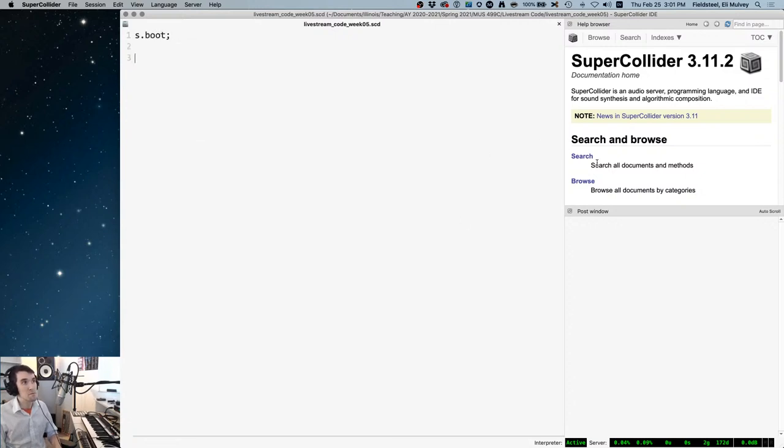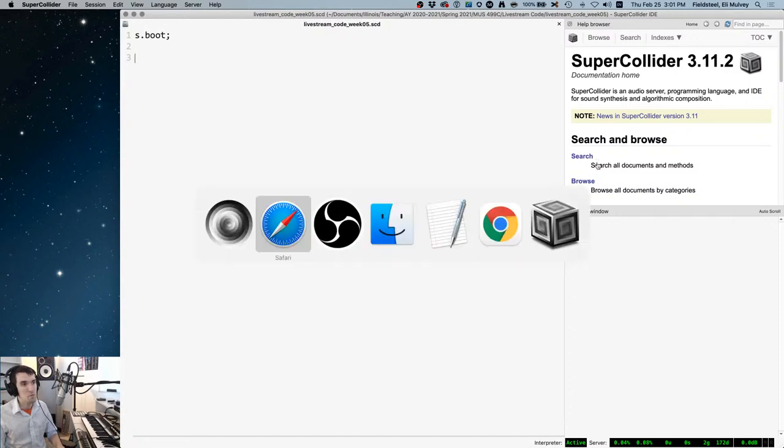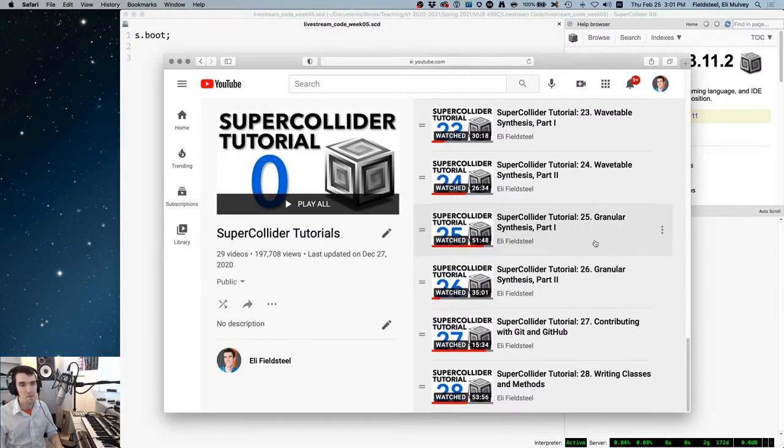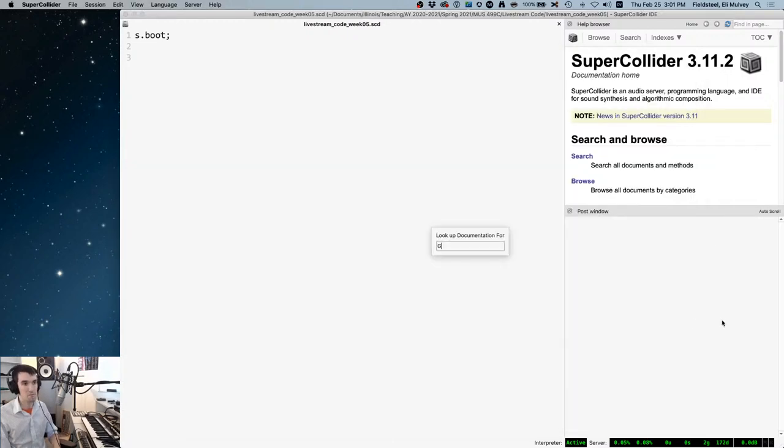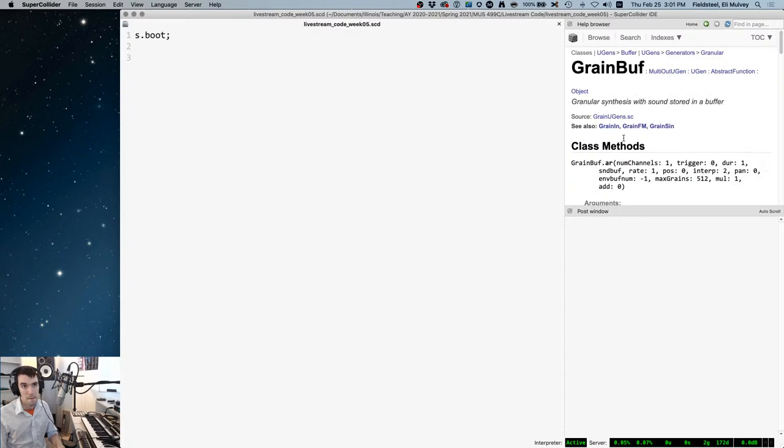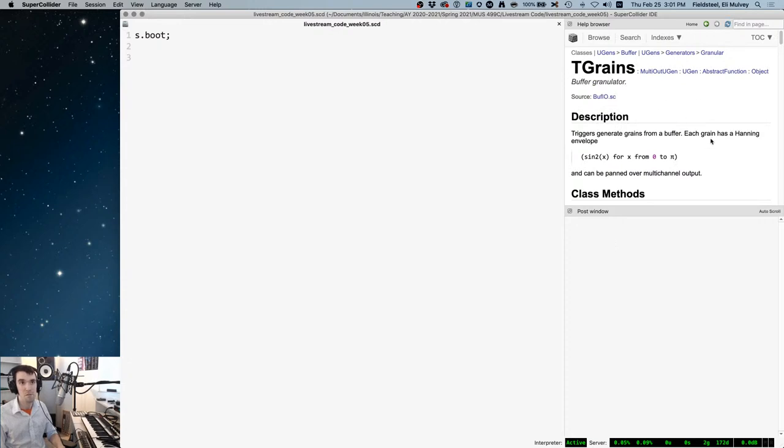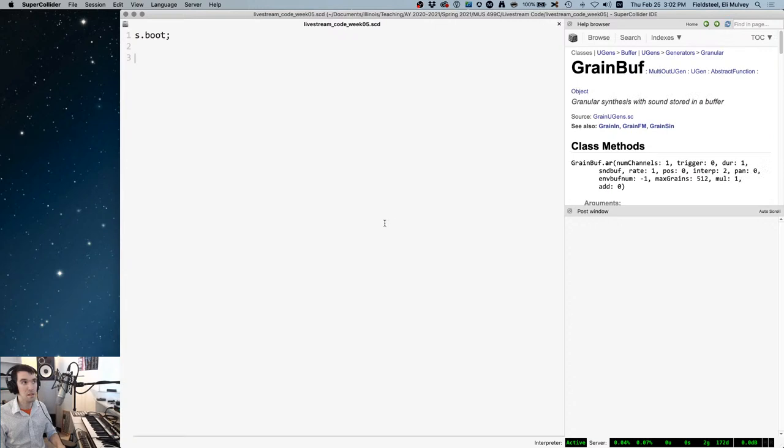All right, I've already booted the server. And both these two tutorials introduce granular synthesis and talk about it through a unit generator called GrainBuf. And this is a unit generator that I have come to use pretty regularly, pretty much 100% of the time when I want to do granular synthesis stuff. It's pretty good. It's a pretty good UGen. So we'll start there. But because I don't want to repeat too much content here that I've already covered in tutorials 25 and 26, I think I'm actually going to mostly deal with a different granular UGen, TGrains. But we'll start with GrainBuf just to kind of get all on the same page.